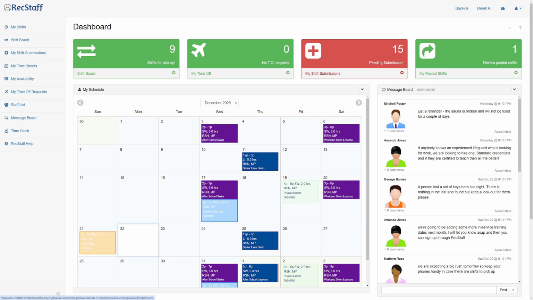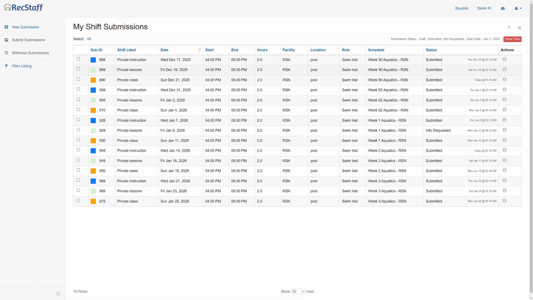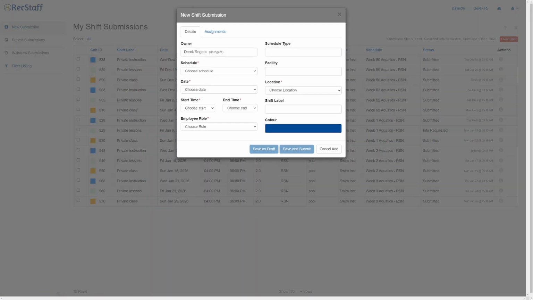Use the menu option or click on the indicator to open My Shift Submission listing. This allows an employee to view all past and current submissions. From here, employees can also create new submissions. To create a new submission, click on the New Submission menu option.